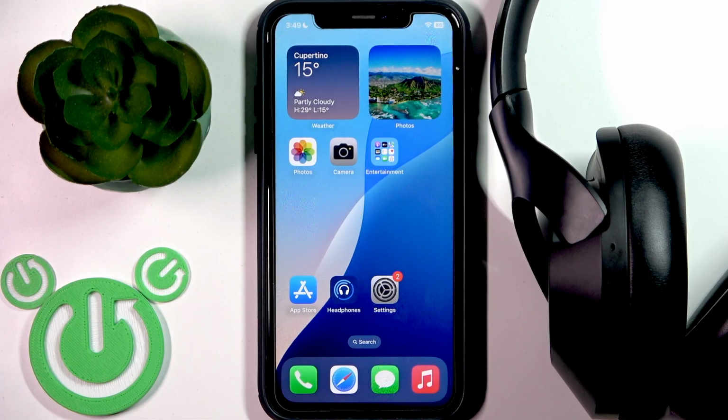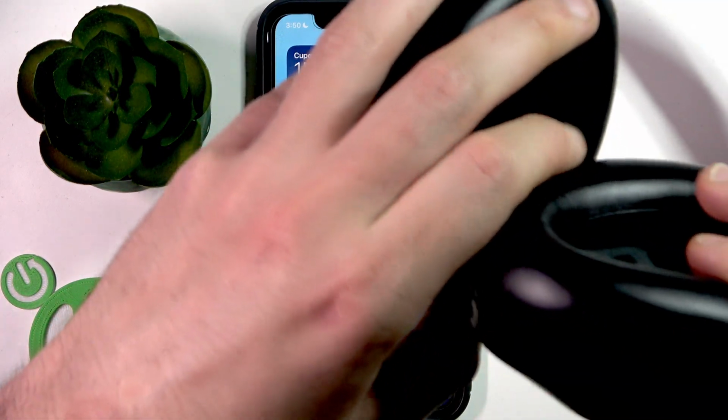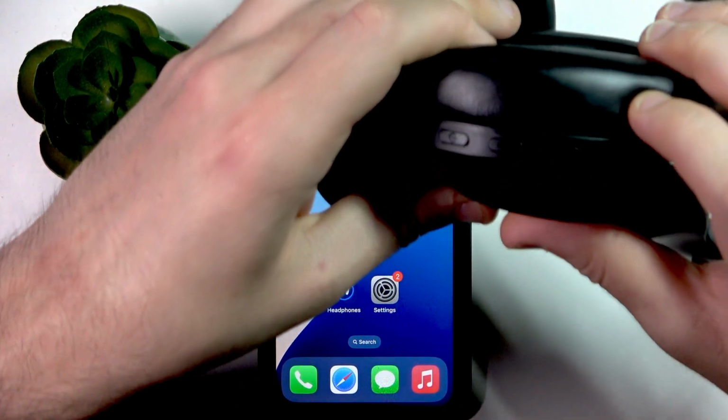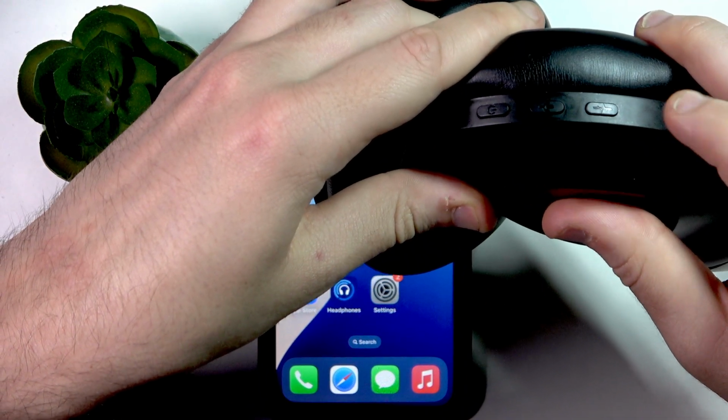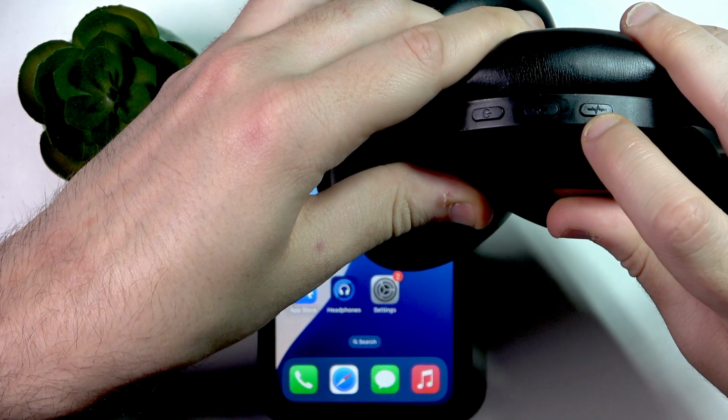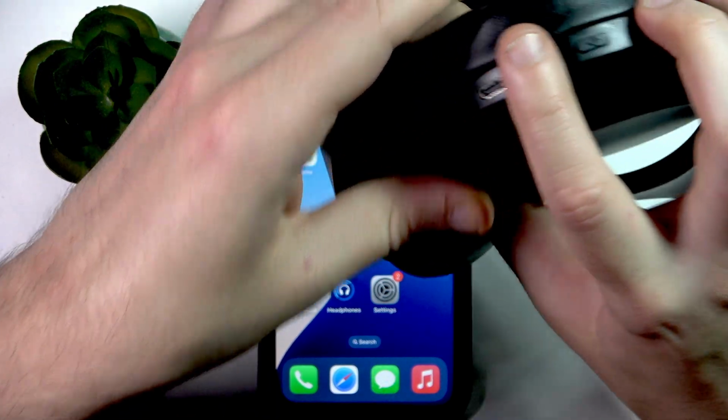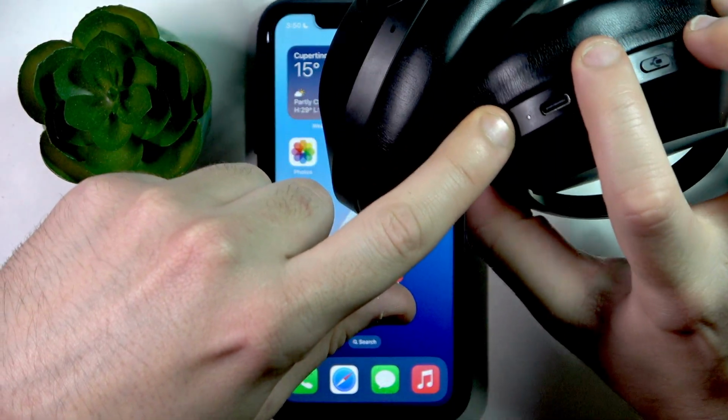Okay, if both of these methods didn't help you, we need to perform a factory reset. To perform a factory reset, it's pretty easy with these headphones. On your right ear cup, we have all the controls. You need to press and hold at the same time the ambient sound control button and the power button until the LED lights start flashing white and blue.